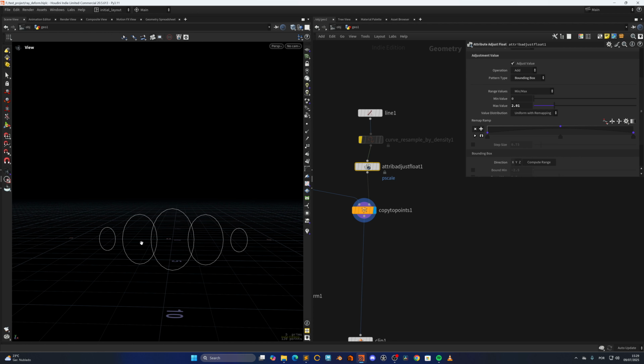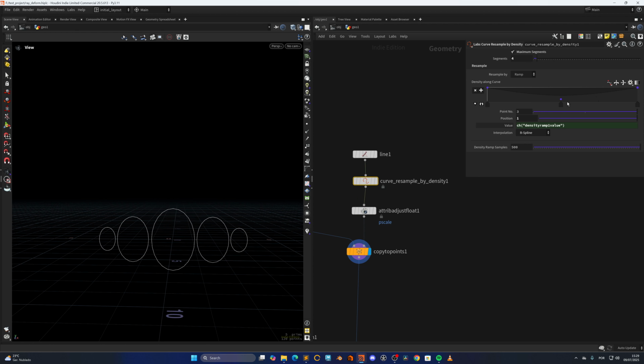So it gets scaled down at the ends and more at the bottom, at the middle. And in order to redistribute them, I can use a similar ramp in here, but inverted, with a resample by density. And I can change the amount of segments I want. Then I would need to change the p-scale, of course.